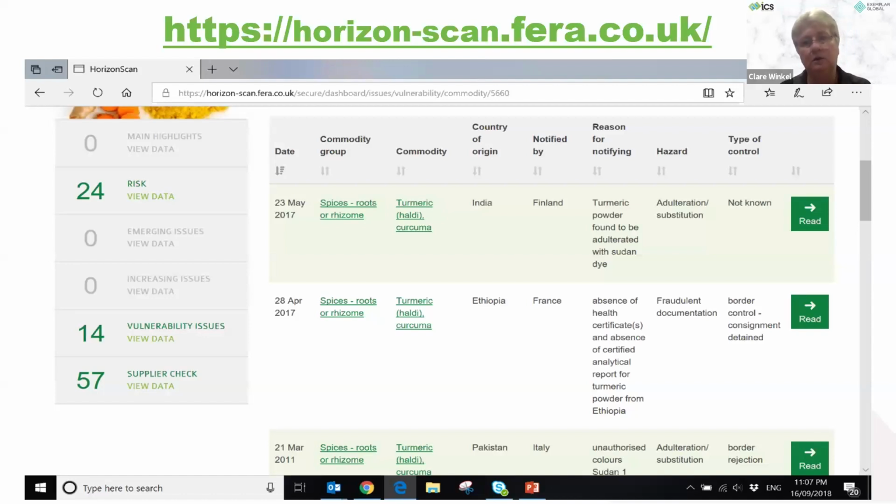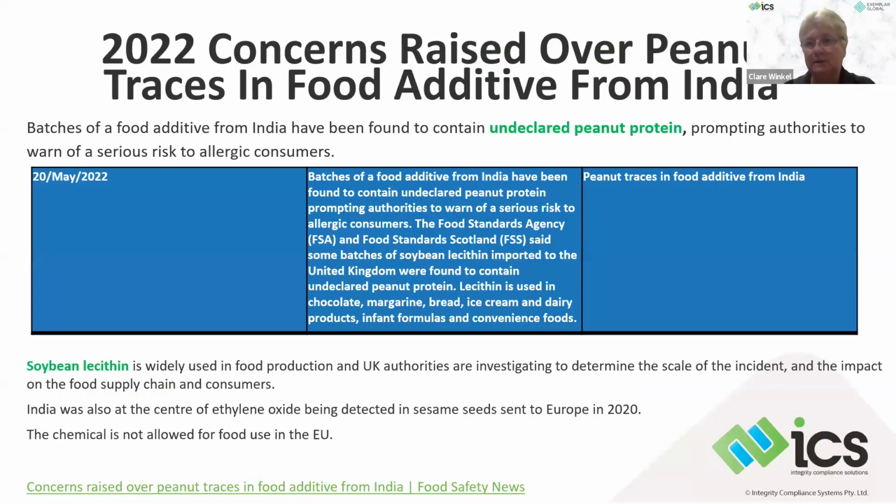And you can see that you can search by suppliers, food fraud, and vulnerability issues and upcoming trending issues. So here we've got some from turmeric. We can see we've got a long history going back decades of fraud in that particular category. And sometimes I'll see a notice on Horizon Scan, and this is one from a couple of years ago about peanut contamination in soy lecithin. And I think, oh, we've seen that before from India in cumin and various other spices. I'll go back and look at what's happening with the soy crop in India.